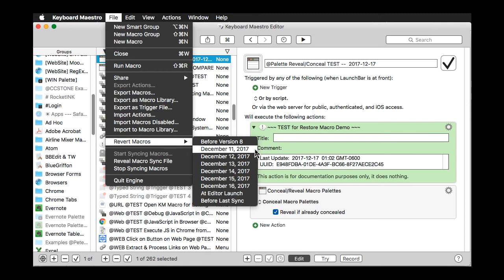This does more than revert the selected macro. This is every macro that you have. So it's a big step, but not to worry, because it's real easy after we've done that to get back to the current macros. So I'm just going to pick the one on December the 11th, and we'll use that.